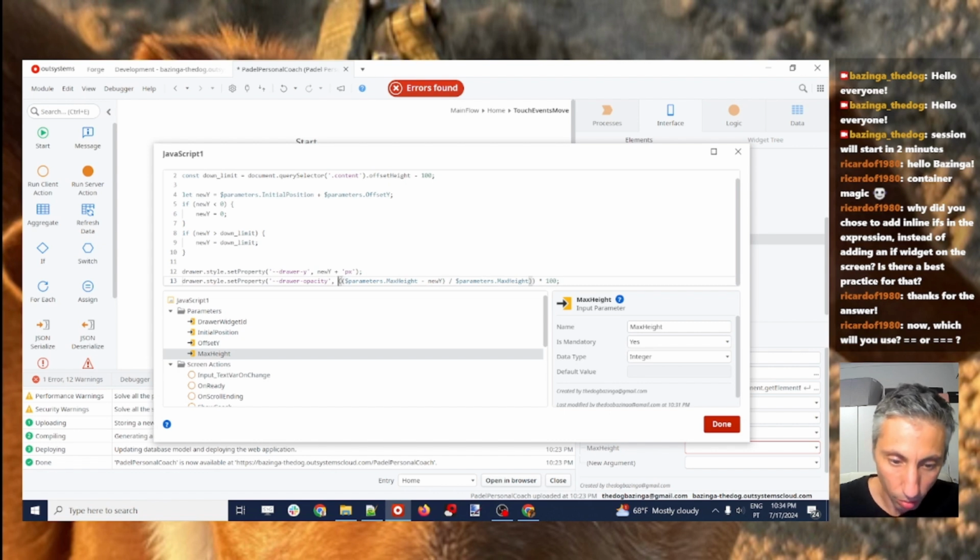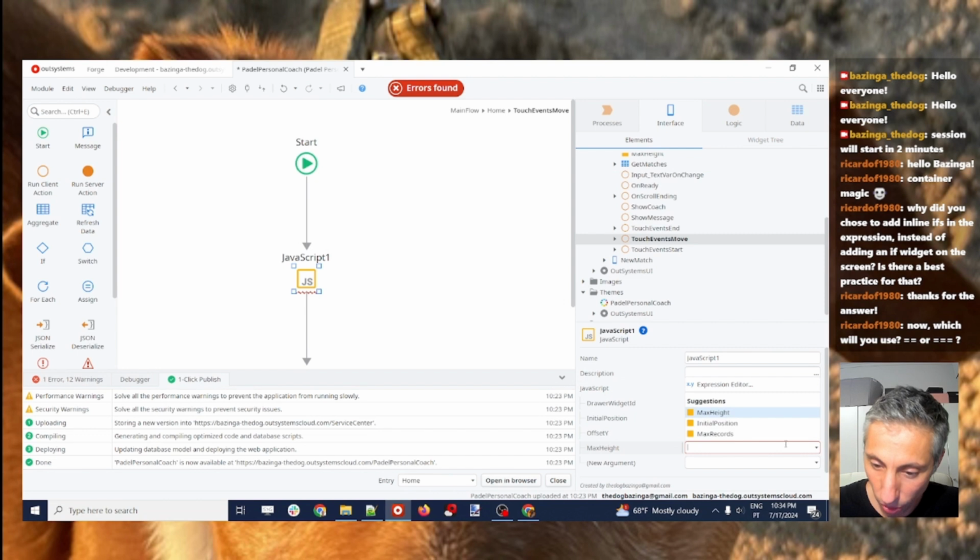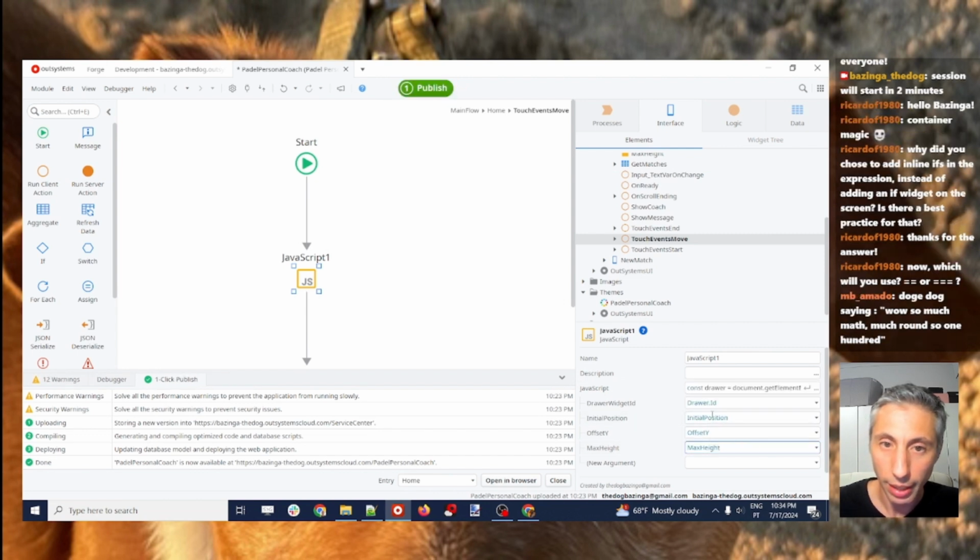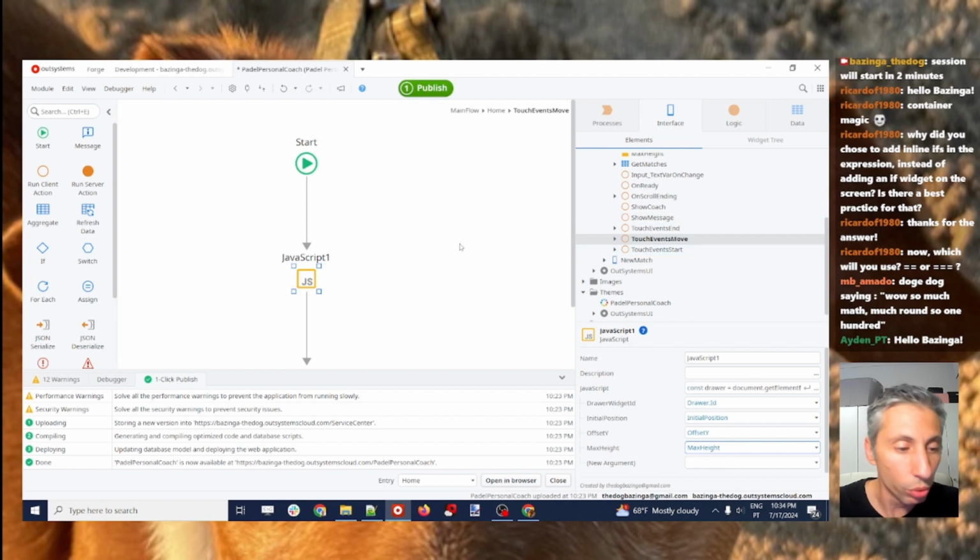Math, with uppercase of course, Math.round. And now I'm just going to divide this by 100. And I finally get my opacity. So max height will be my max height, and when we move, we will see this opacity.